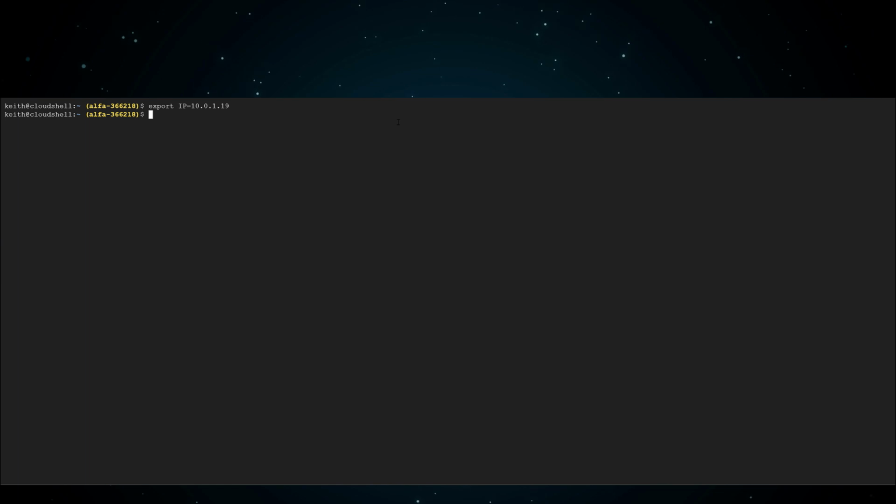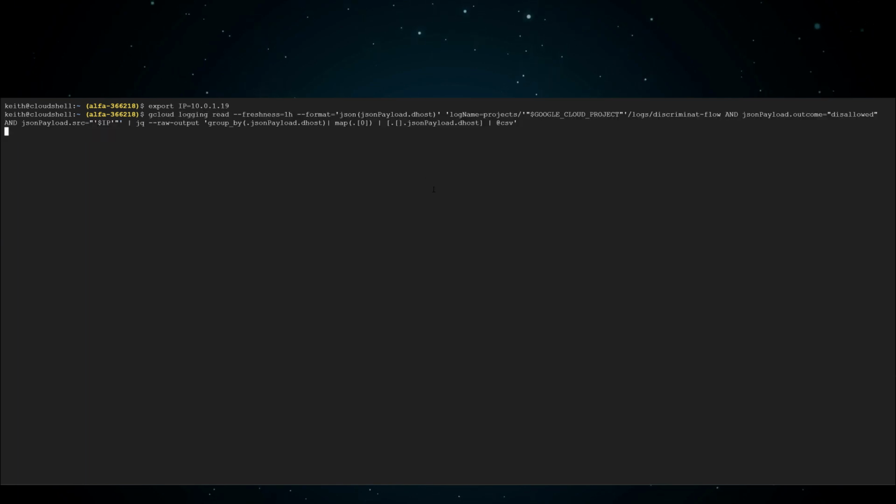Now the second command, if you want to have a list of all the disallowed domains for your machine, just like before, set the IP environment variable, then run the second command.